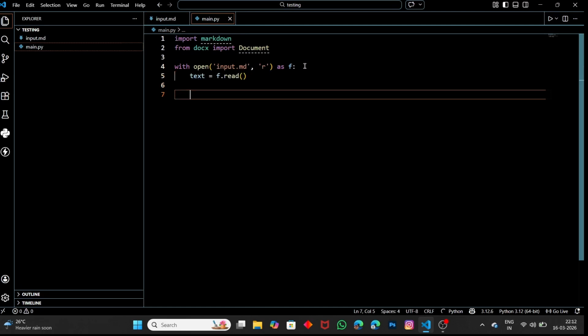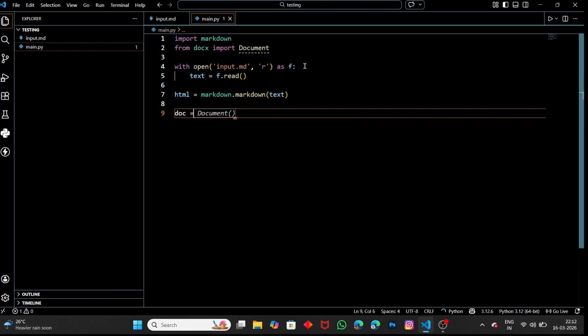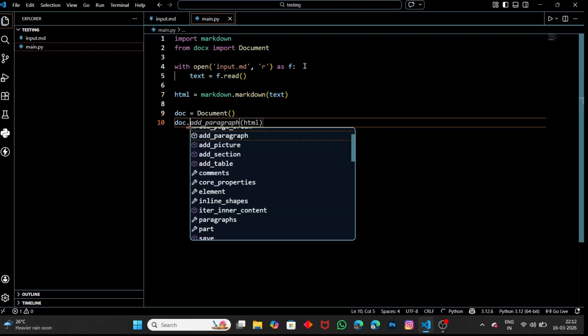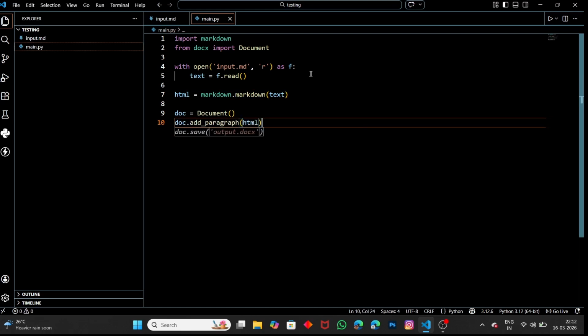What I will do is I will convert this to HTML. So html equal to markdown.markdown, and inside this I will pass the text. Now we have the HTML, right? We can easily create a document object. So doc equal to Document, then I'm going to add a paragraph. So doc.add_paragraph, inside this pass the html, and you can say add_paragraph will take the HTML, and then I'm going to save this as output.docx. So that's it. Let me run the Python script now.